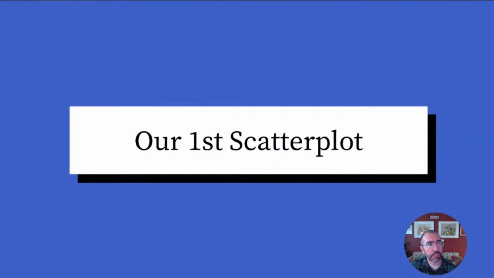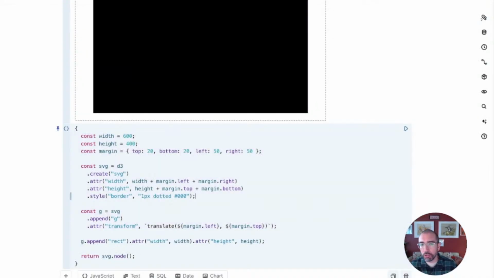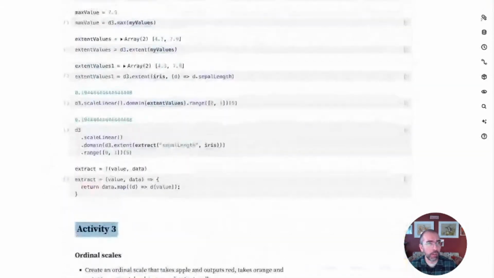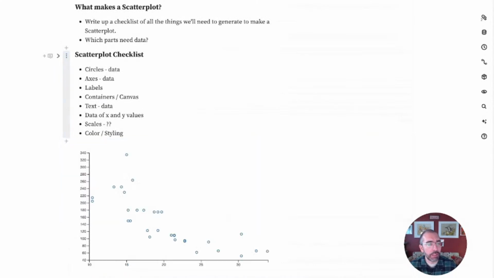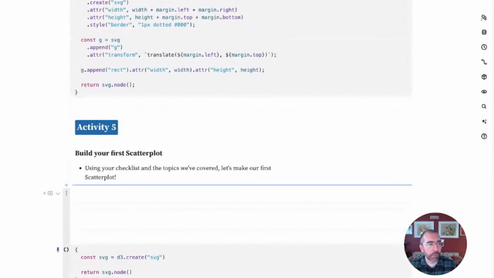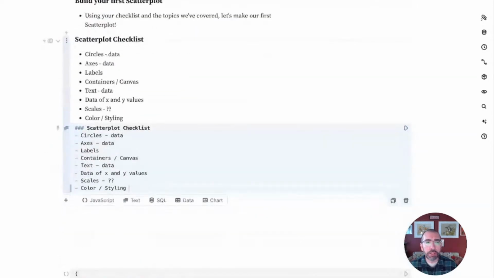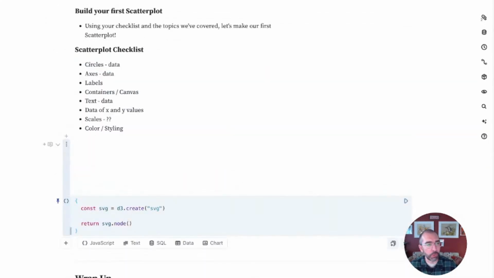Now let's get into our first scatter plot. We're going to basically combine all the things we've done today into one section. So I'm going to go to the top of the page, grab our checklist. I'm going to go to the bottom. Whoops, too far. I'm going to add our checklist. So now we're going to take all those things and add them together for our visualization.